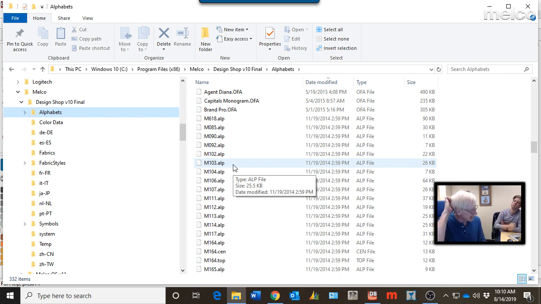They used to be serialized. And so in order to edit them, if you look at one and say, I want to edit this letter A, it's going to automatically prompt you, which I'll show you, to convert it from an ALP to an OFA in order to work on it. So OFAs are the newer type. They are level certified, so if you create a design here, it's not going to work for somebody in version 7 DesignShop, stuff like that.